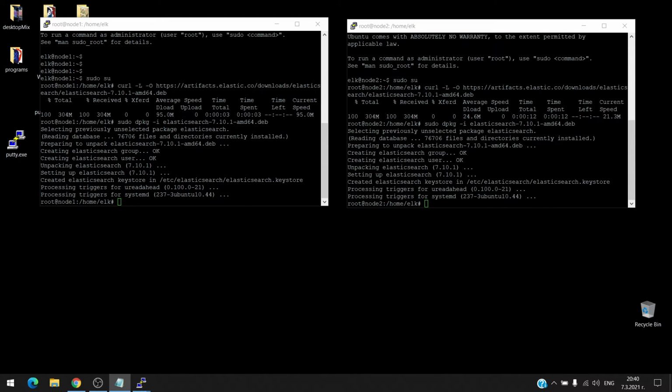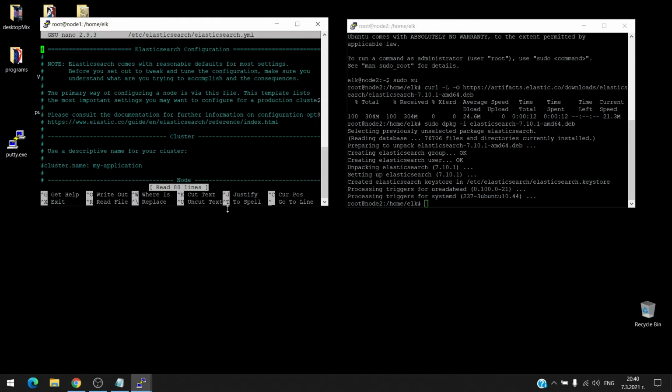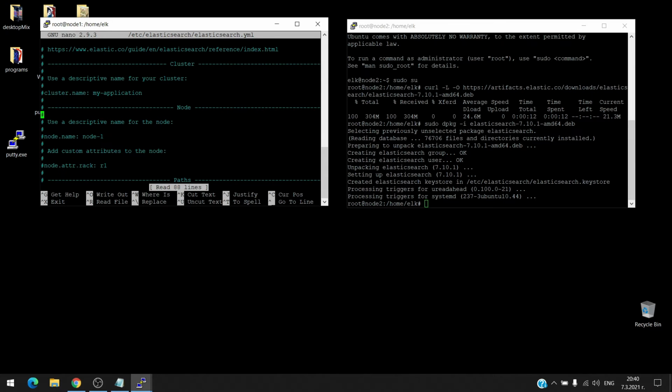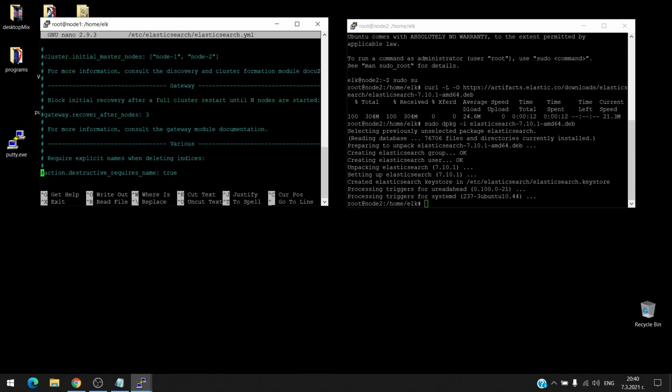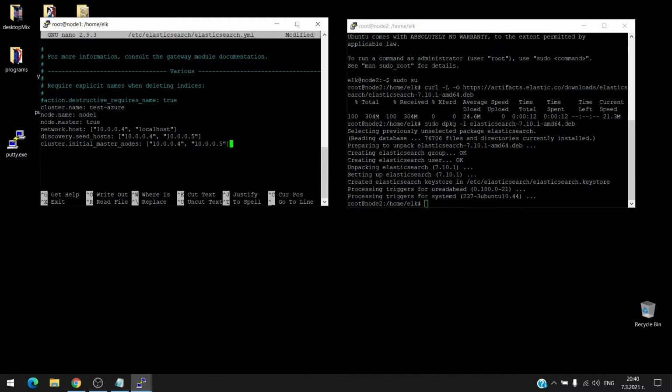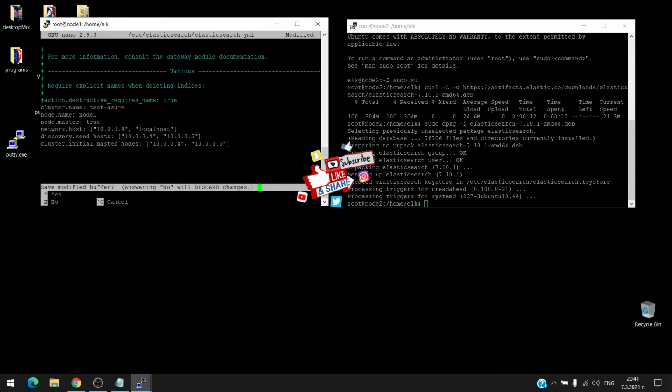Next step is to edit the Elasticsearch YAML file. For the purpose of the video, I'll put the lines from the instruction file at the end of the Elasticsearch YAML file, but of course you can choose the option to replace them in the right places. So what we have here: cluster name test Azure, node name node 1, master, and network host is the internal network for Azure. This is because we have to connect to node 2. Okay, Control X, yes, enter.